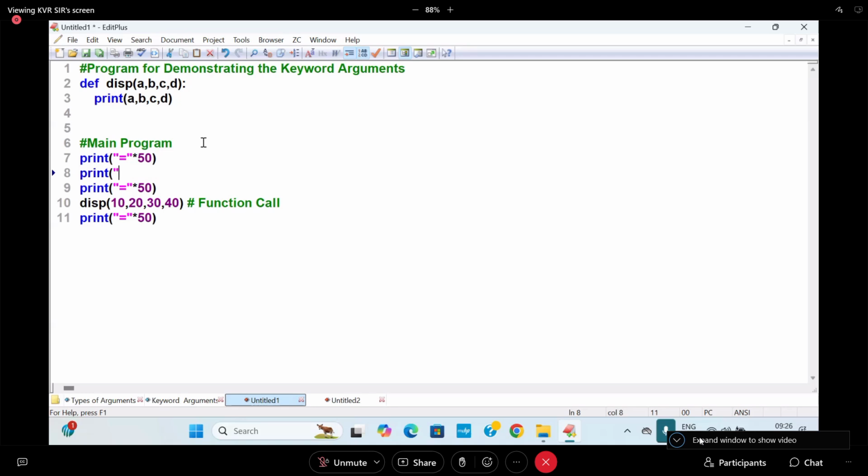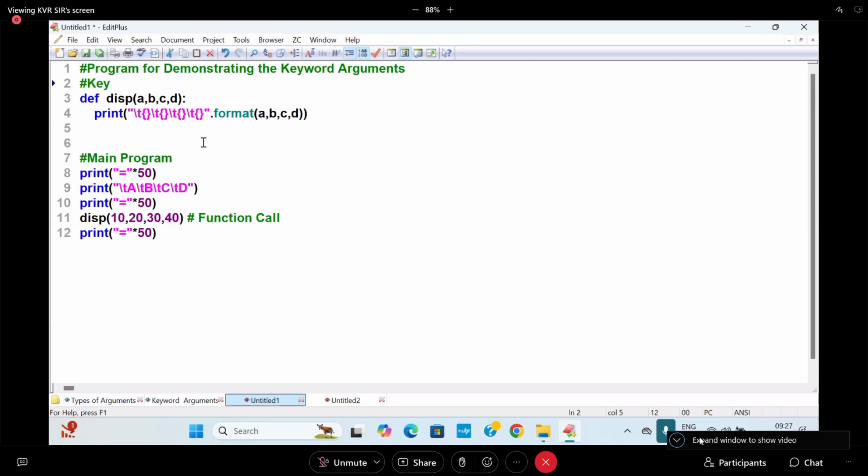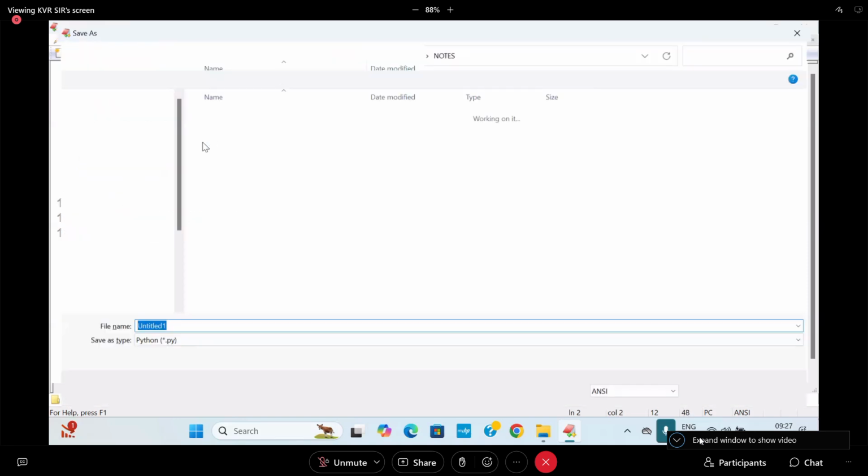So here I'm going to say A, backslash T, and backslash T B, and backslash T C, and backslash T D. And I will print here also, students. In this way, I will print backslash T and backslash T and backslash T, and a dot format of A, B, C, D. Okay. Try to run this, students. Now I'm writing here keyword args example1.py. Try to save it.